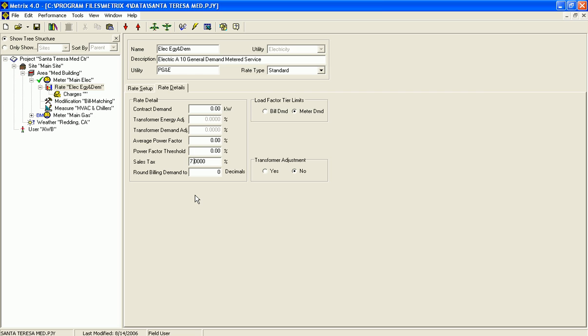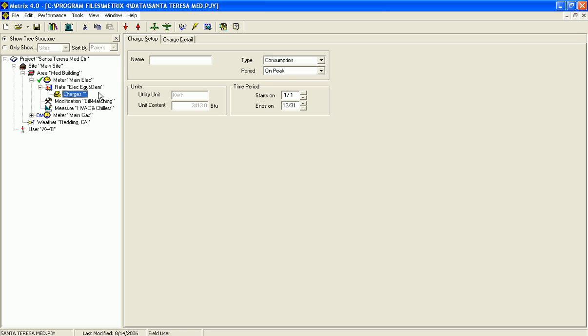The rate which we are going to be adding contains 4 charges. Energy and demand charges will be added for the summer and winter seasons. Under the charge items that is associated with this rate, we are going to be adding the charge for the summer demand. Under the Charge Setup tab, let's name our charge Summer Demand. The type of charge is going to be demand, and the period is going to be on peak.